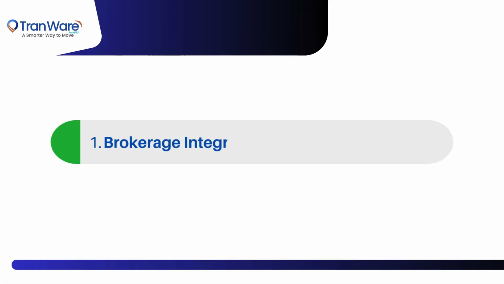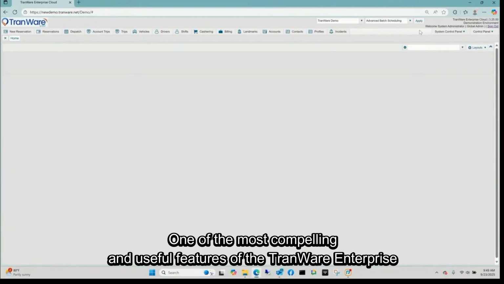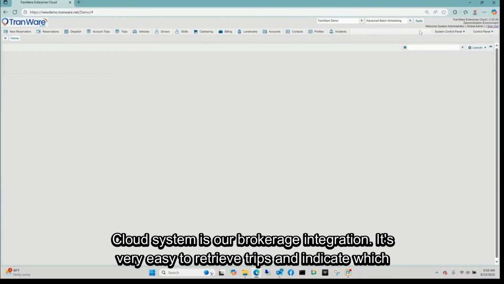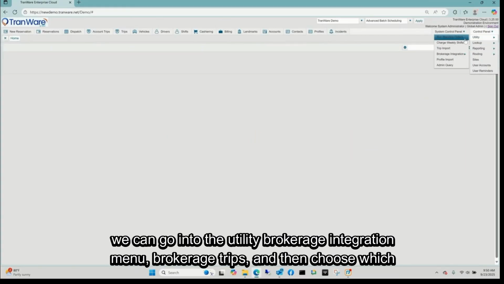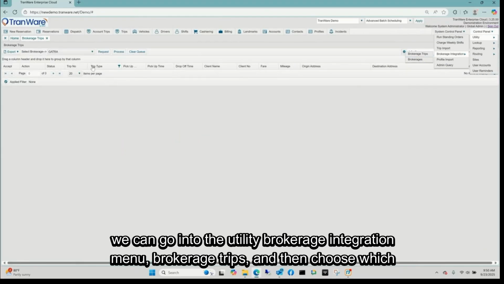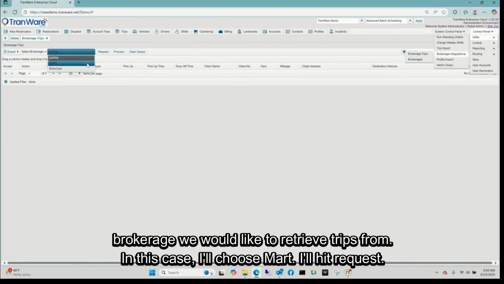Let's begin. One of the most compelling and useful features of the TranWare Enterprise Cloud system is our brokerage integration. It's very easy to retrieve trips and indicate which trips you would like to accept or refuse from your desired brokerages. From the control panel, we can go into the Utility Brokerage Integration menu, Brokerage Trips, and then choose which brokerage we would like to retrieve trips from. In this case, I'll choose MART.